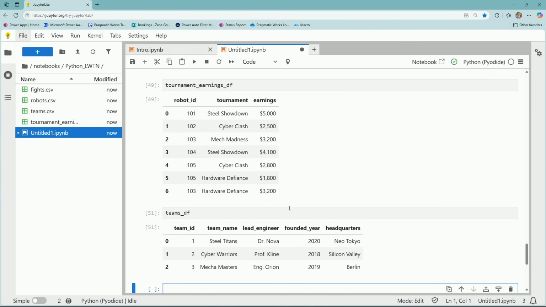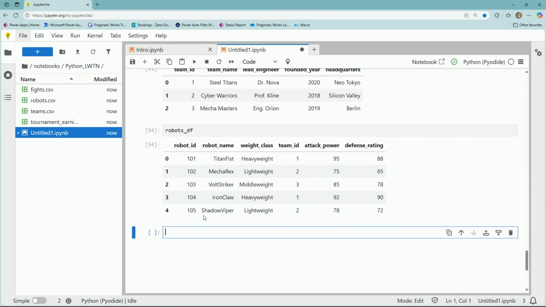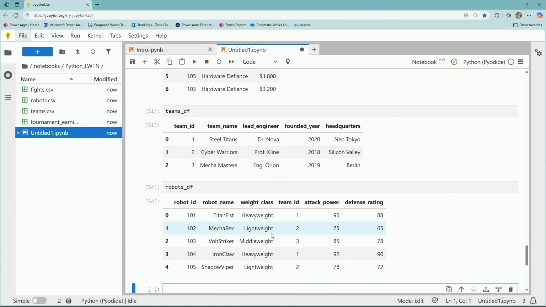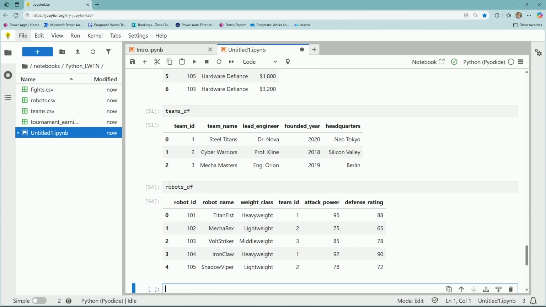But I have a little bit of a problem. And that problem is that between these two, I don't have anything that's tying my robots to each team. Now, of course, I know these robots are a part of these teams, but the data frame that contains that information is actually the robots data frame because it tells me per robot which team they are a part of. So the first thing that I'm going to need to do is merge tournaments with robots. That way, later, we can bring teams into the mix. So let's get this statement done. Let's merge these two data frames together.